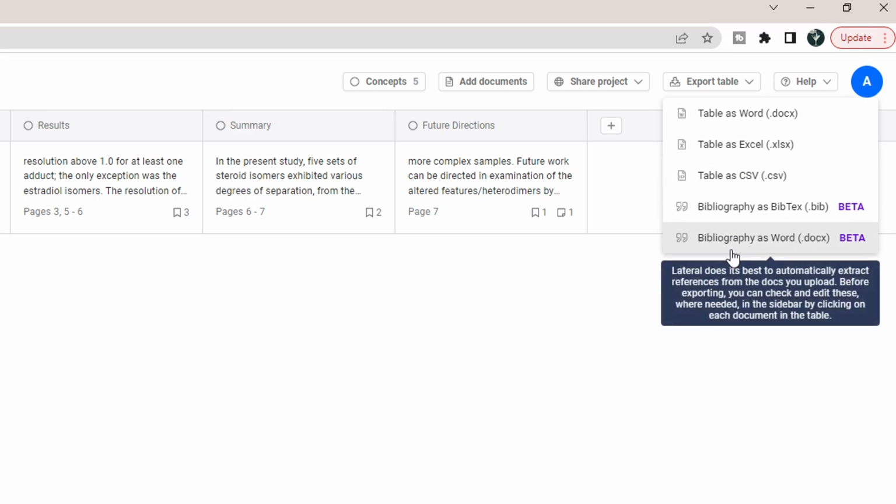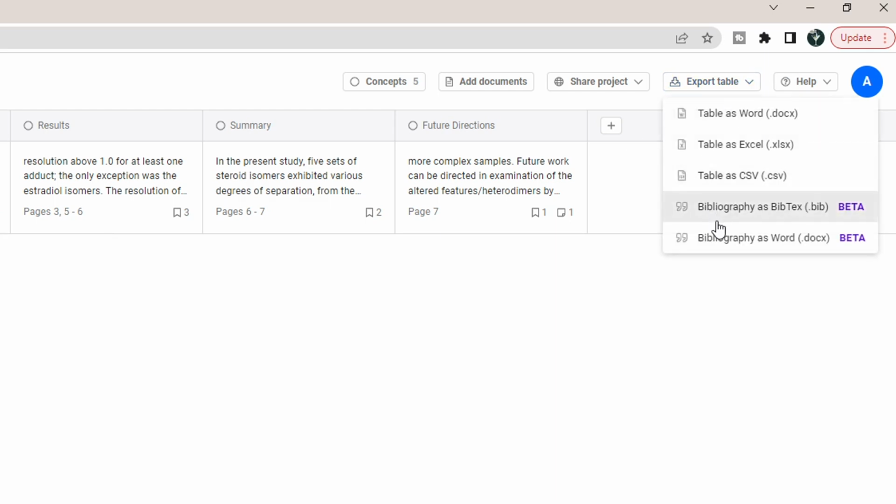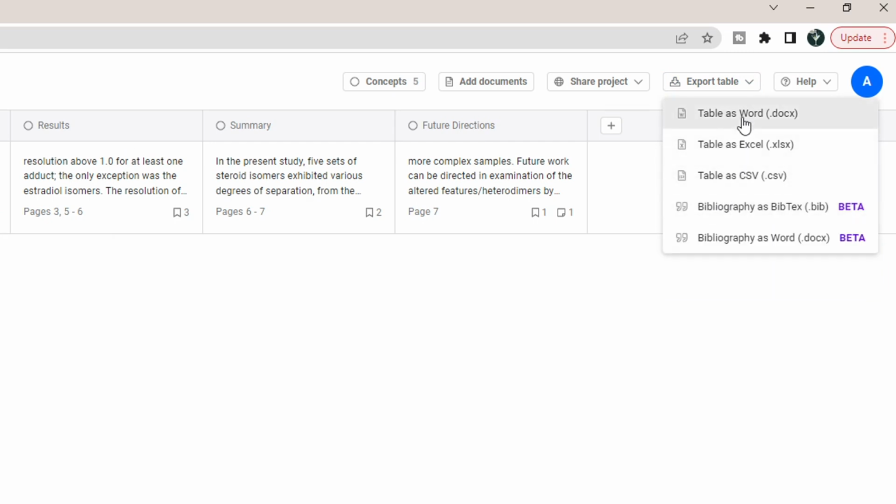And this becomes really powerful because this means you can take information from Lateral and take your bibliography and put it in Zotero or Mendeley or EndNote, or you can create summaries for yourself in Word, or even create those in Excel, or create a CSV and upload it into things like Notion and organize further from there.